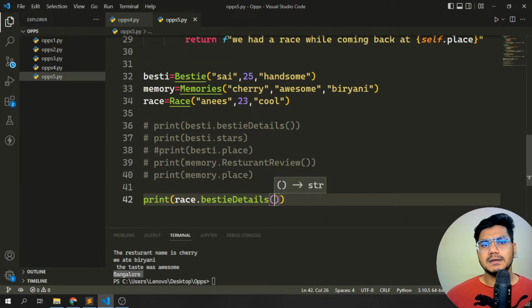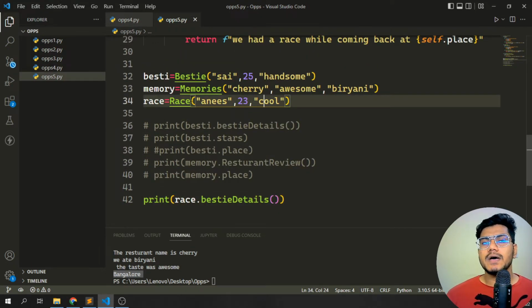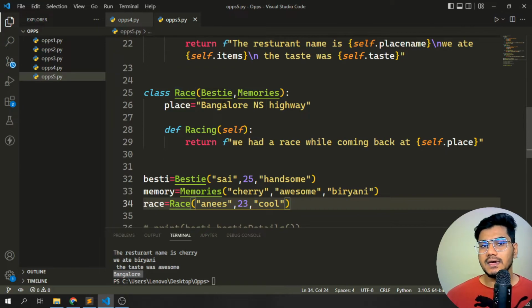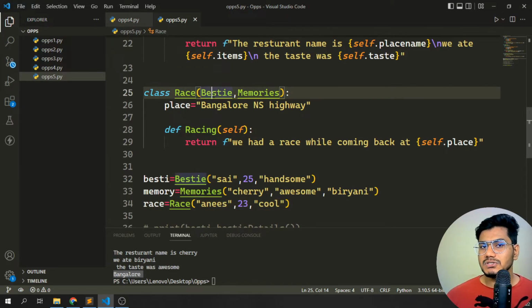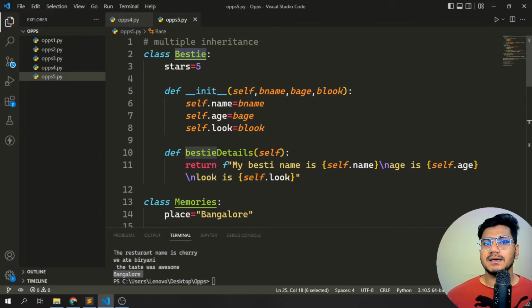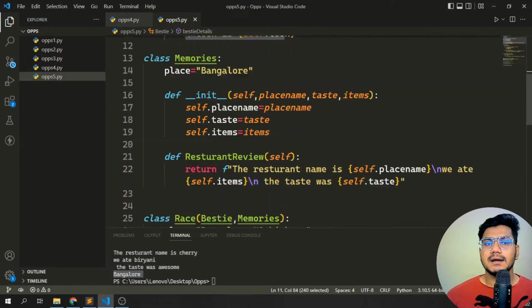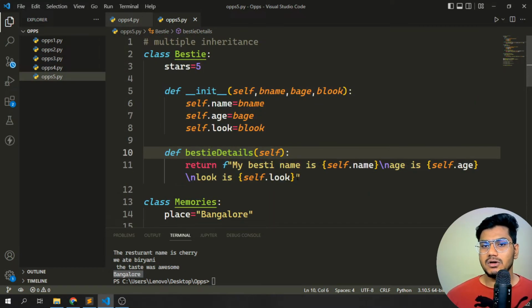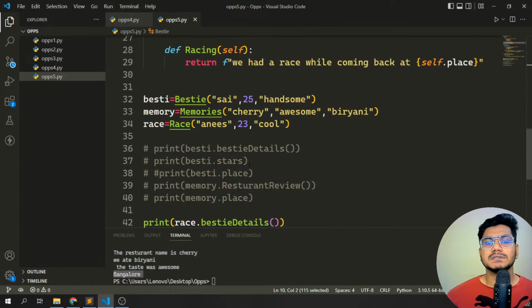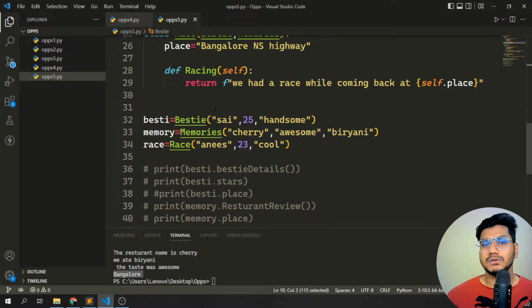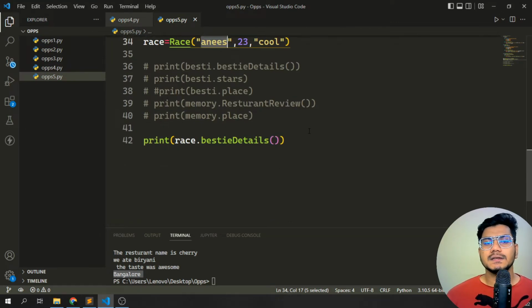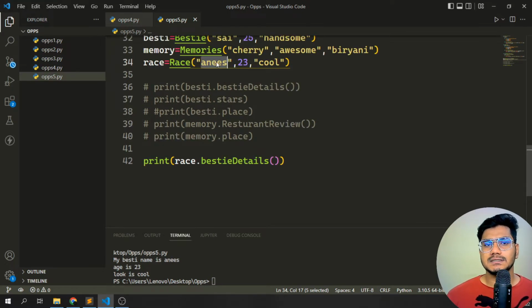So here I am passing name, 22, and cool. I had a race with my bestie. So that way I'm directly accessing the class over here, so there is no need of creating a constructor again. I can directly call this constructor and directly call these details over here. That is why multiple inheritance is being used. Here we are using one thing, that is single level, and multiple we will see now. So now if I print race.bestie details, you can see the bestie name is Anis, because Anis is the object we are passing, 23 age and look is cool.